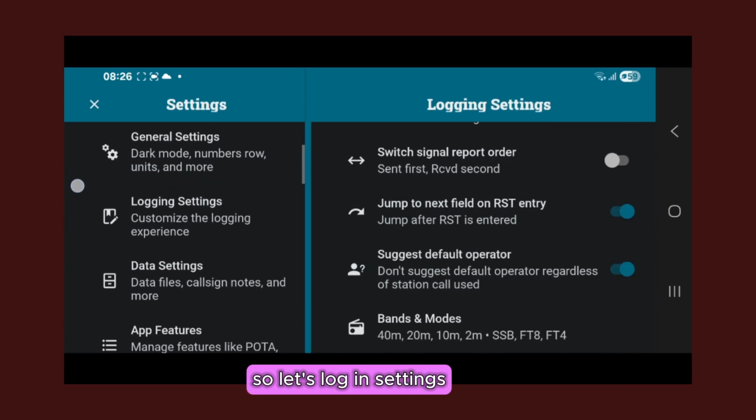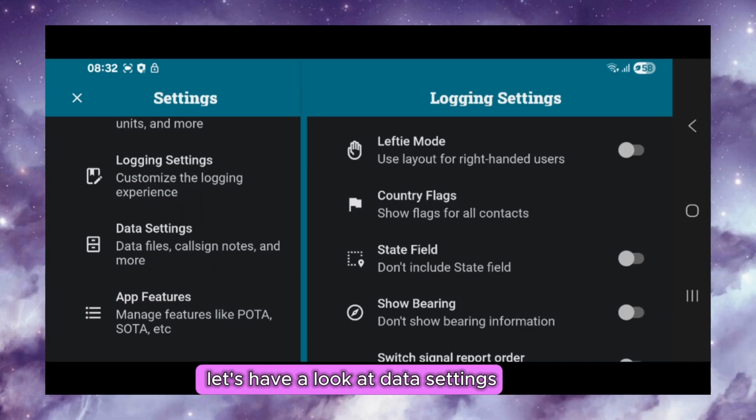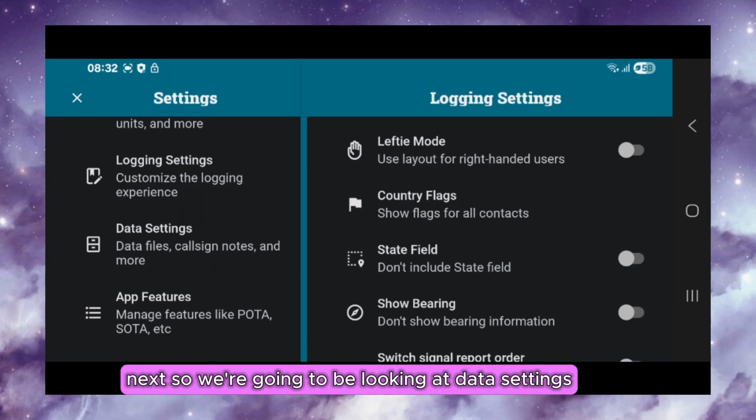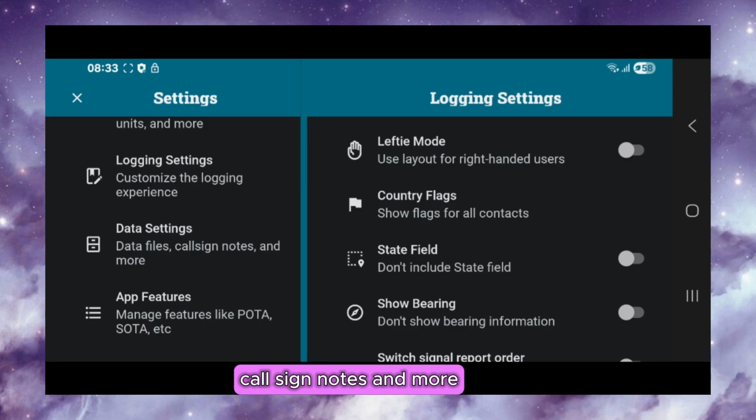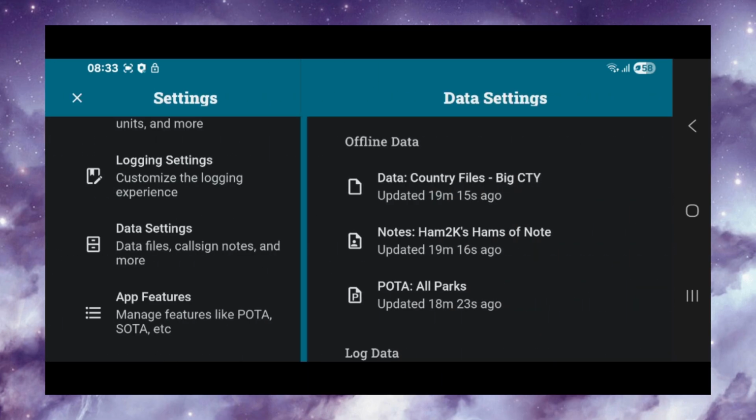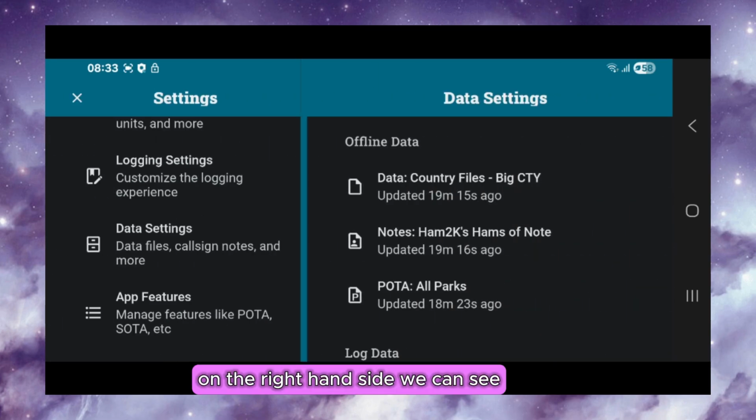So that's login settings. Let's have a look at data settings next. We're going to be looking at data settings, call sign notes, and more. Just push that. On the right hand side, we can see offline data. So this is for the offline stuff.